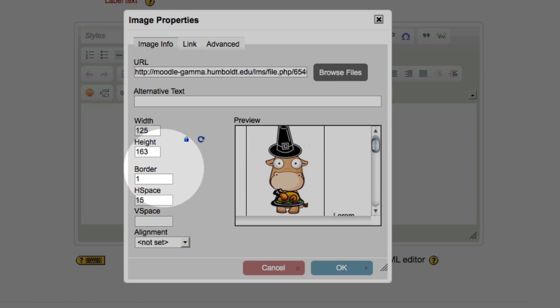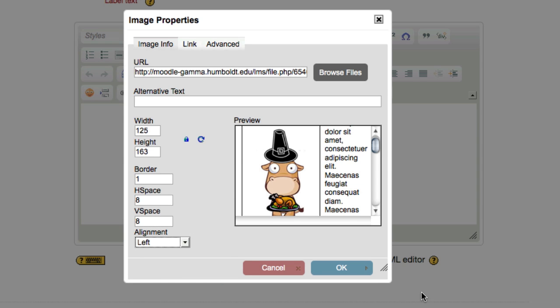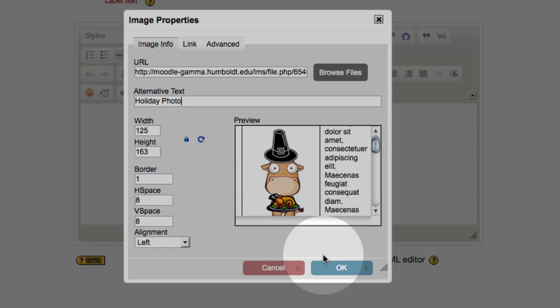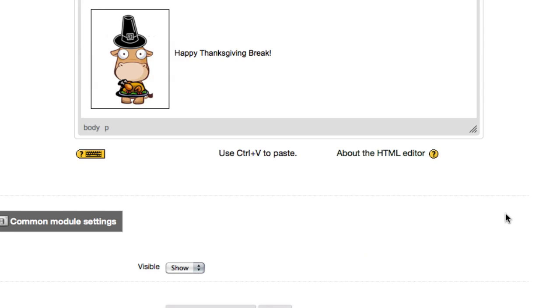I like my horizontal and my vertical space set to 8, and for this example I'm going to choose left for my alignment, and I'm going to put in my alternative text because we are an ATI compliant program, and I'm going to say holiday photo. I'm going to select OK, and there it is. You can then press enter once or twice. I'm going to press it once and just put Happy Thanksgiving break. Scroll down, save and return, and boom, there you go.